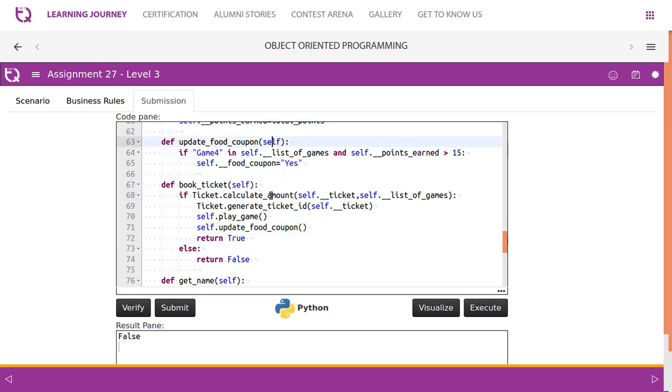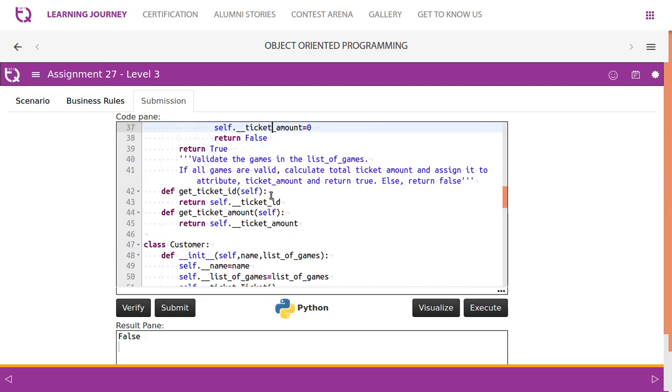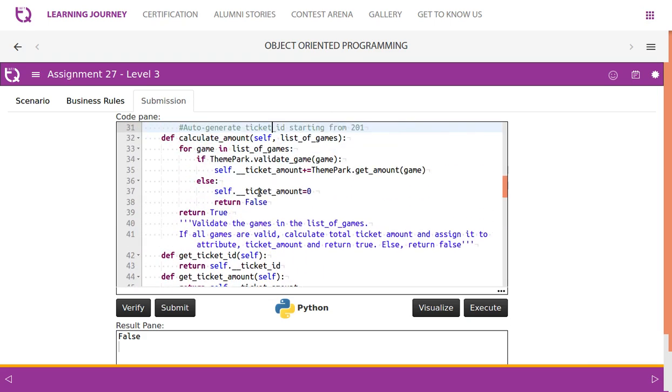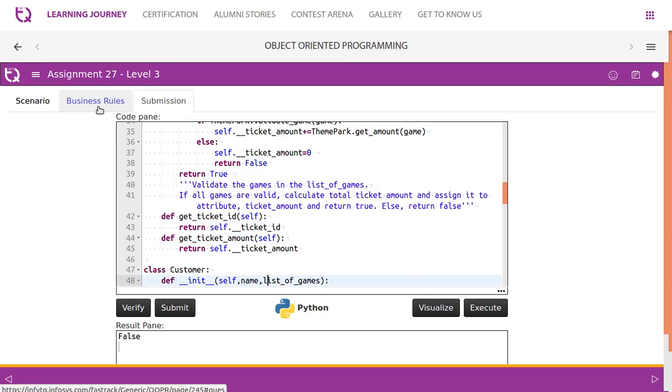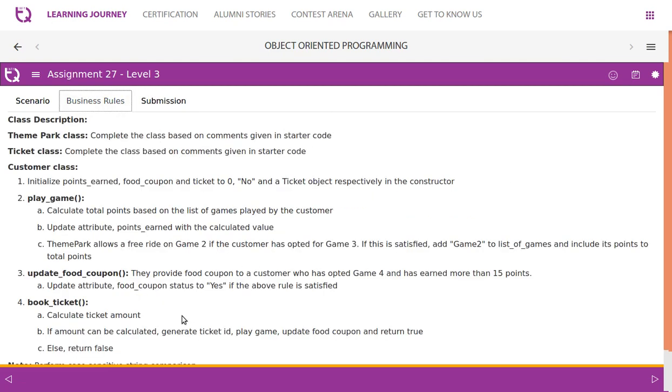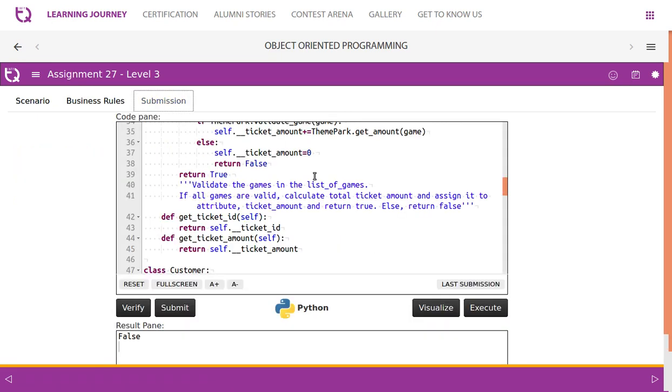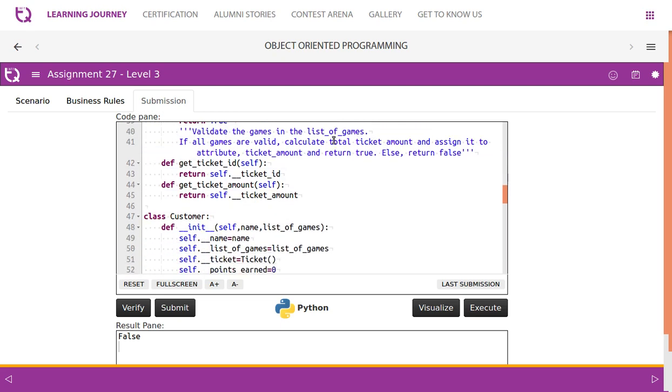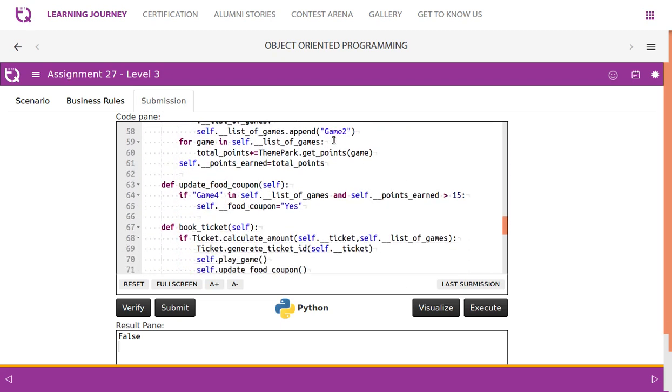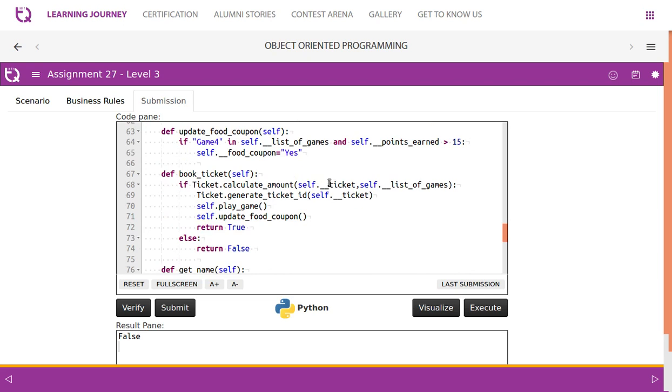Otherwise, if ticket dot calculate amount, ticket is here, calculate amount is here, is going to return false, the rule is very clear. The amount may not be calculated because the games we passed may be invalid. One or two invalid games might be there, due to which the amount may not be calculated. In that case, we return false. If it is going to return true, we process this: we generate the ticket ID, play game, then update the food coupon. Finally, we return true. That's about it.